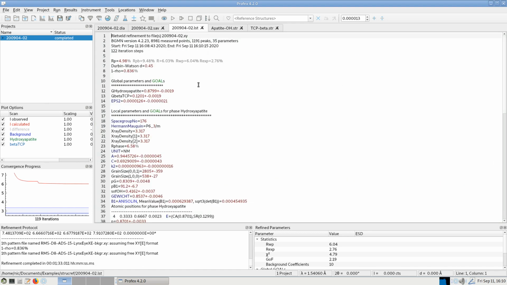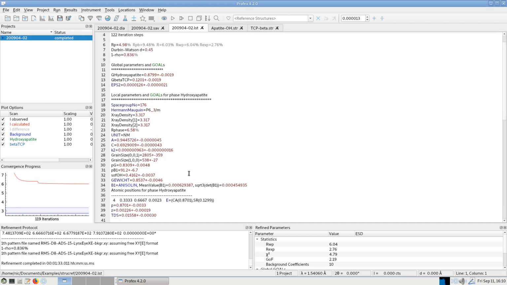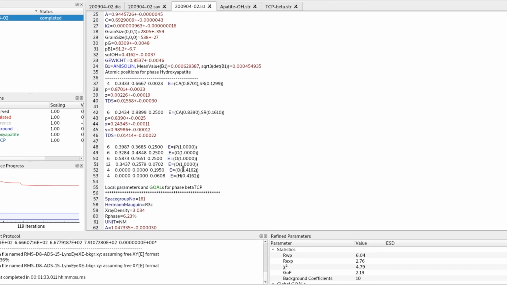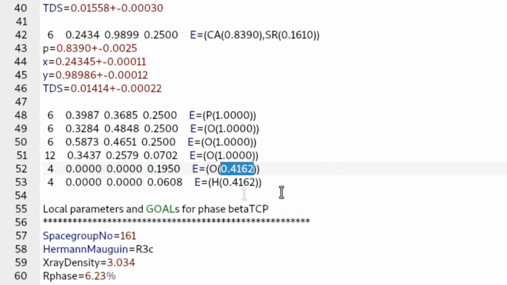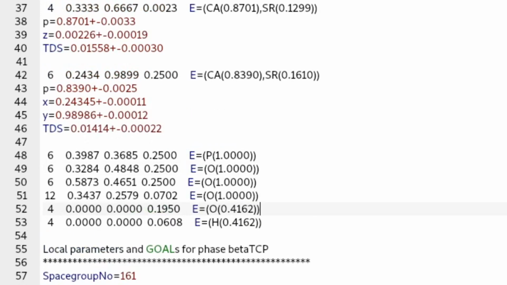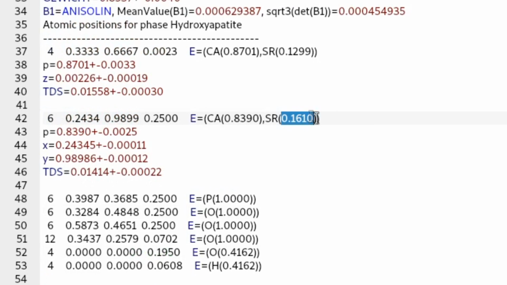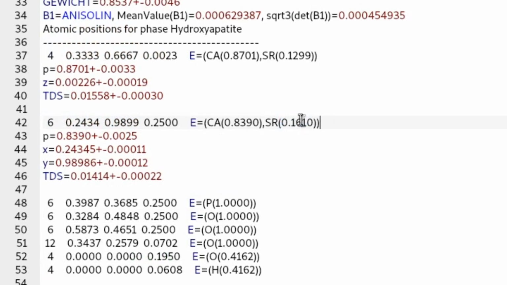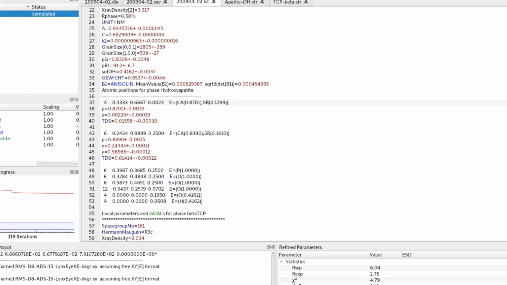So let's look at the list file first. The site occupancy of the OH group is 0.416, and in the model it was 0.5, so indeed it is a little bit lower than what we used in the starting model. Now the strontium content is a lot higher. Now we have 16% on calcium 2 and 13% on calcium 1.